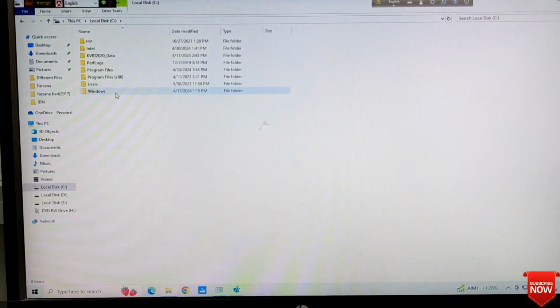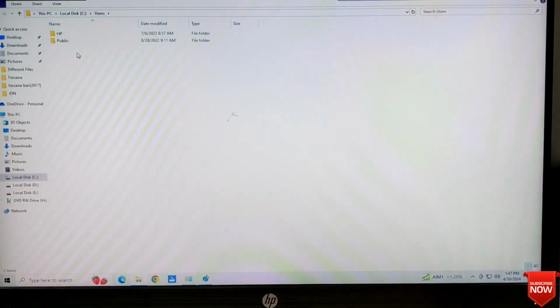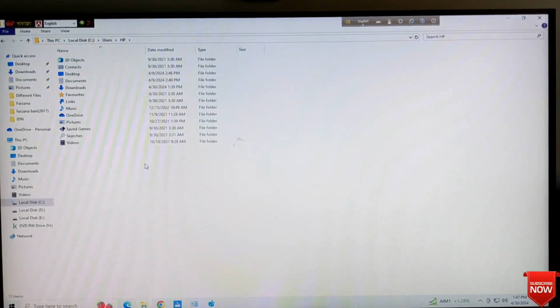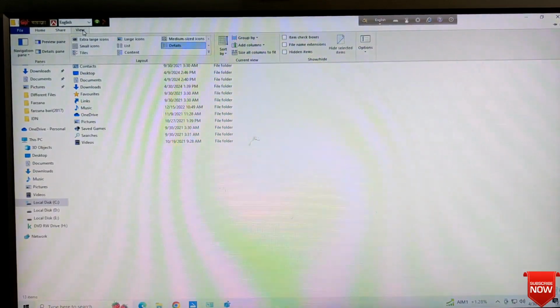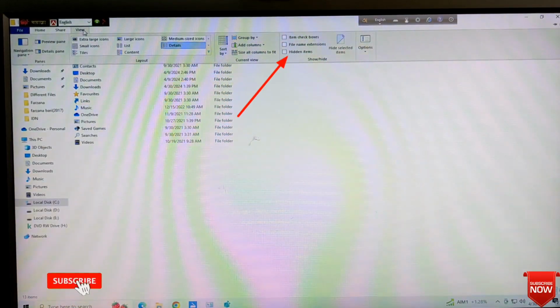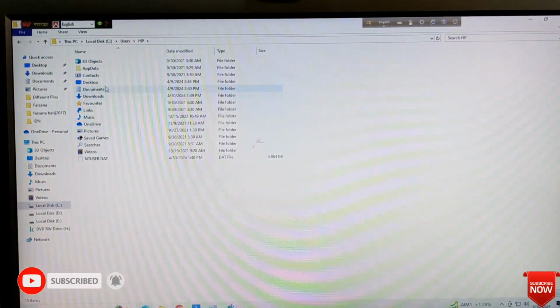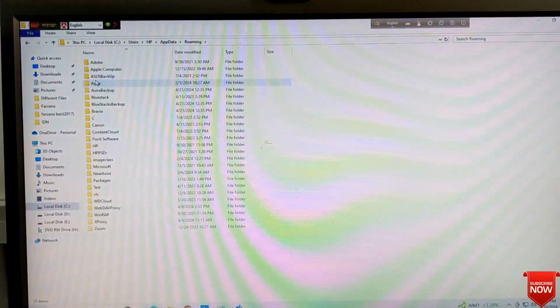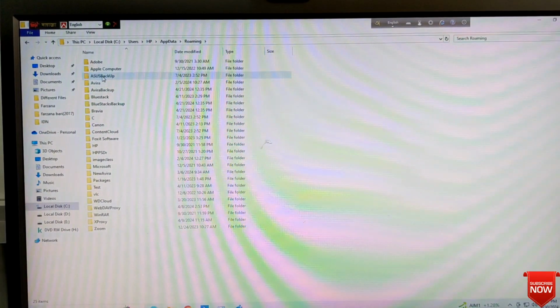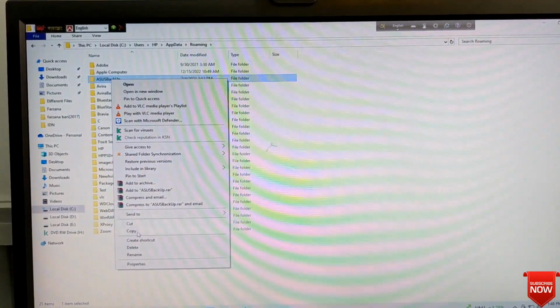click users and username. Here we will go view and hidden items. Here we will go app data, roaming, and here you see the asus back php. So we will delete from here.